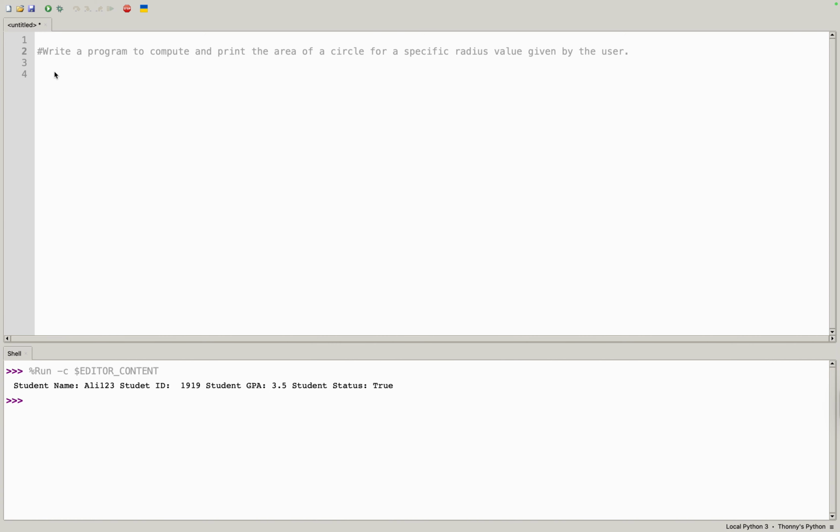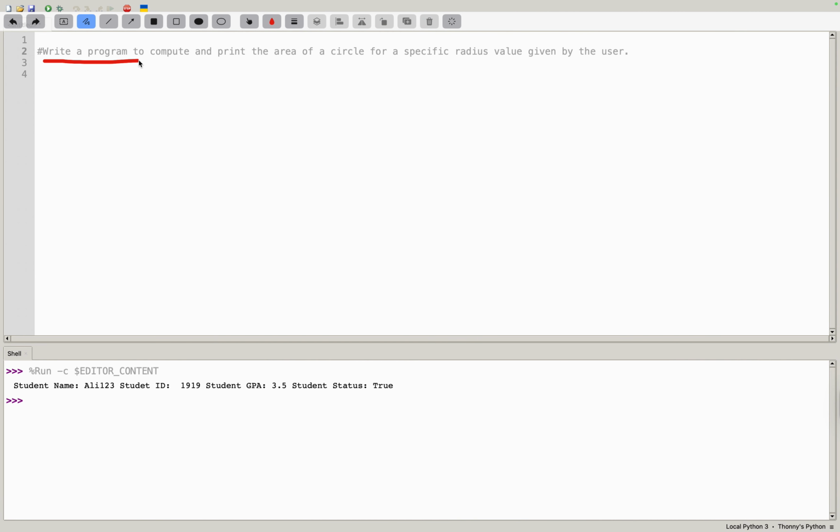Now, what it says, write a program, okay? Write a program to compute and print the area of a circle for a specific radius value given by the user. So, what does it tell you? First, you need to understand the question. So, let's draw the flow chart, right? So, what is the first thing it does? Start, right? Start. In another lecture I told you how to draw a flow chart to understand the question. Start. Fine. Yes, doctor, start.